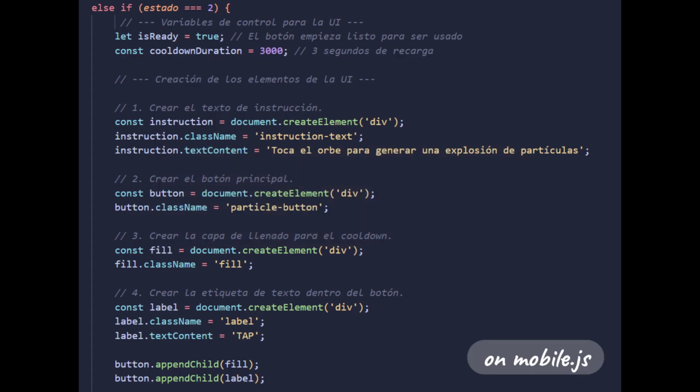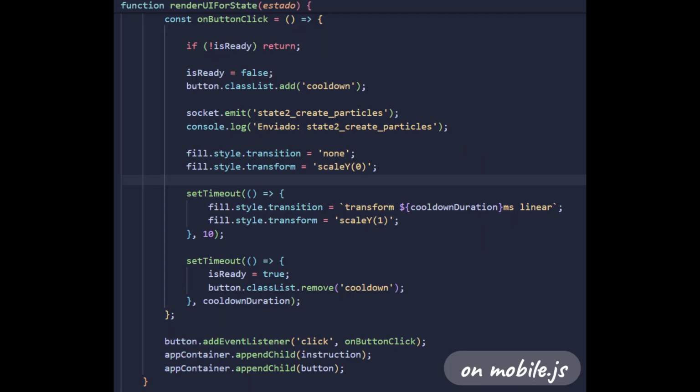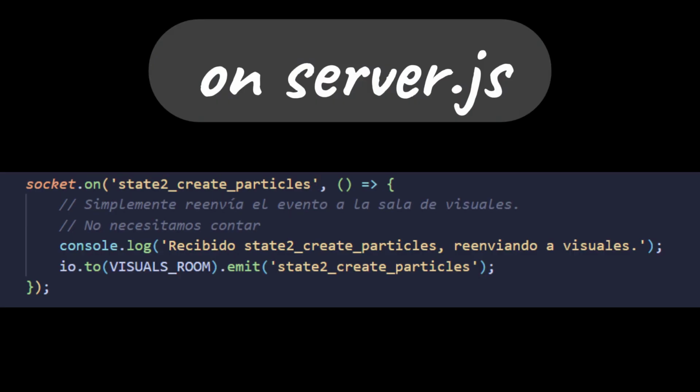For state 2, the galaxy, we wanted single actions to have a huge impact. On your phone, you get a large tap button. Your input is a single discrete tap, but there's a crucial piece, a cooldown. After you tap, the button visually recharges for 3 seconds. This prevents the console from exploding and spamming, and makes each tap feel more intentional.